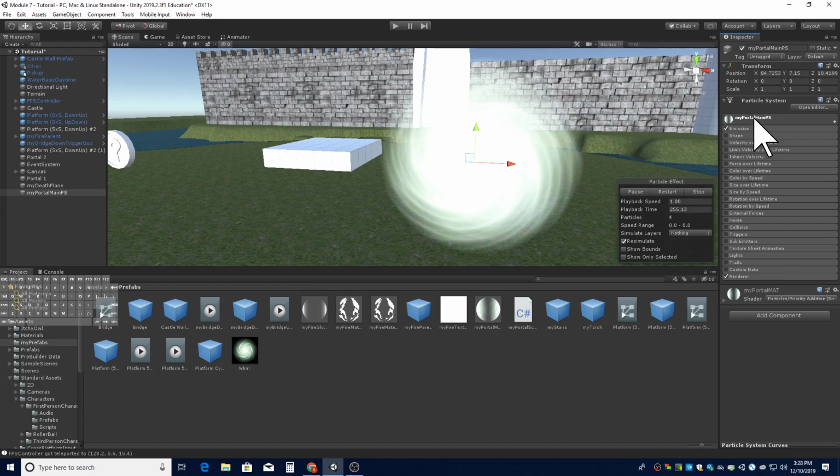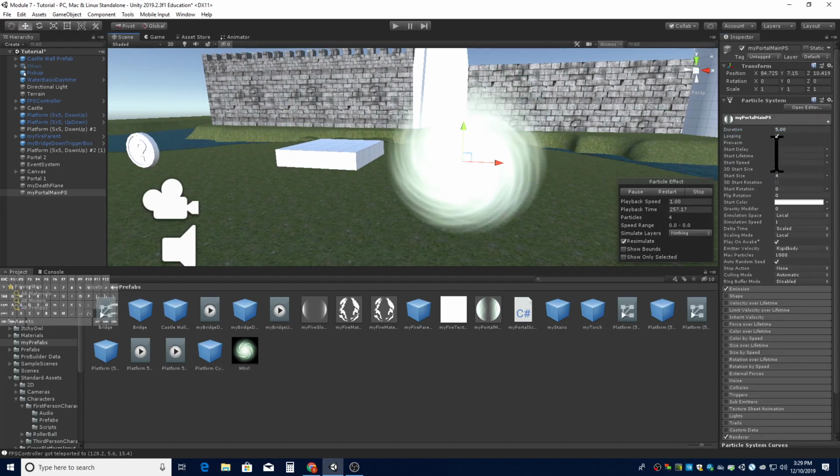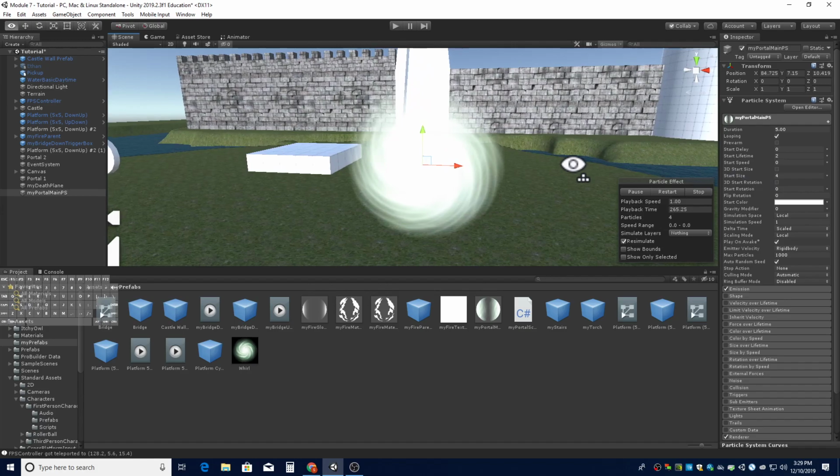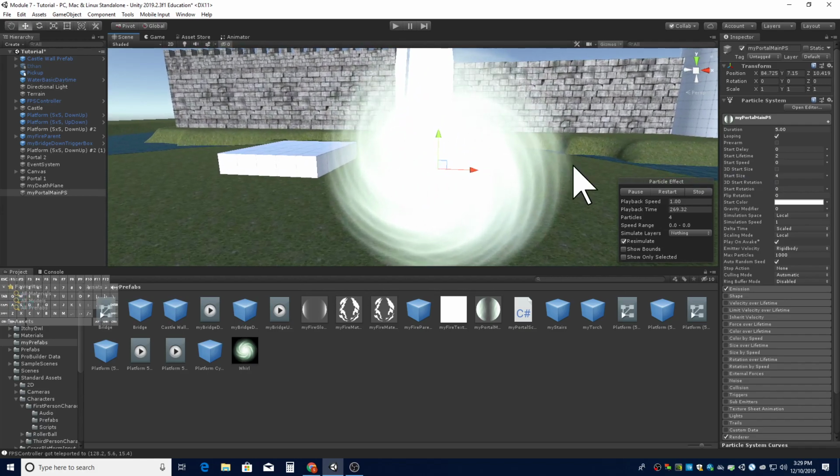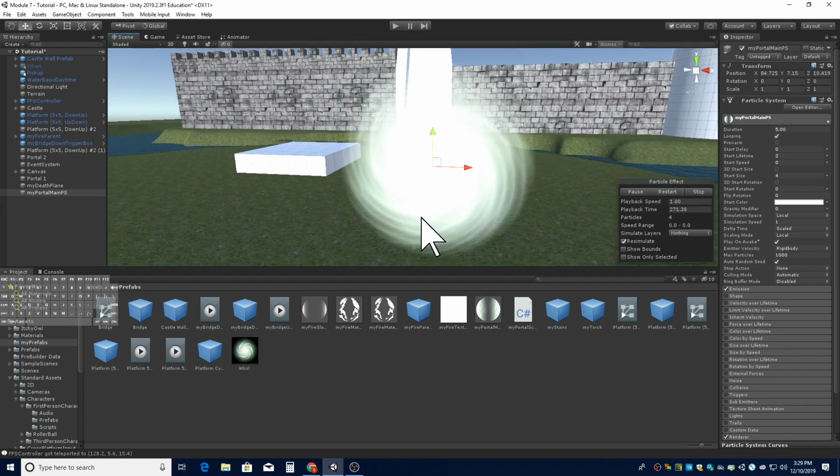Let's go back to our values. So we changed the start lifetime to make it only 2. We changed the start speed to 0, so that it's not moving, and the start size to 4. Now, let's start critiquing this portal. The first thing we can critique is that the portal doesn't actually spin, right? The portal just has a whirl look, but doesn't actually rotate.